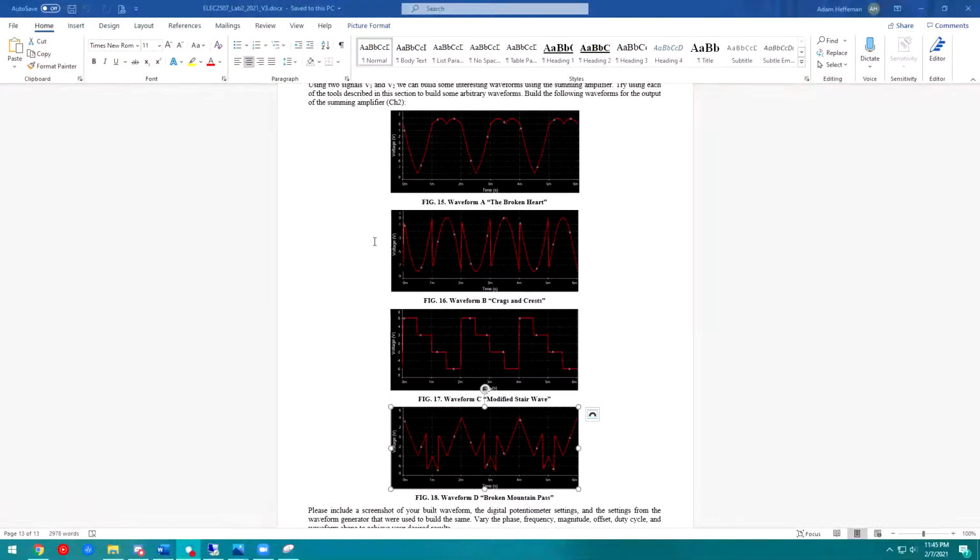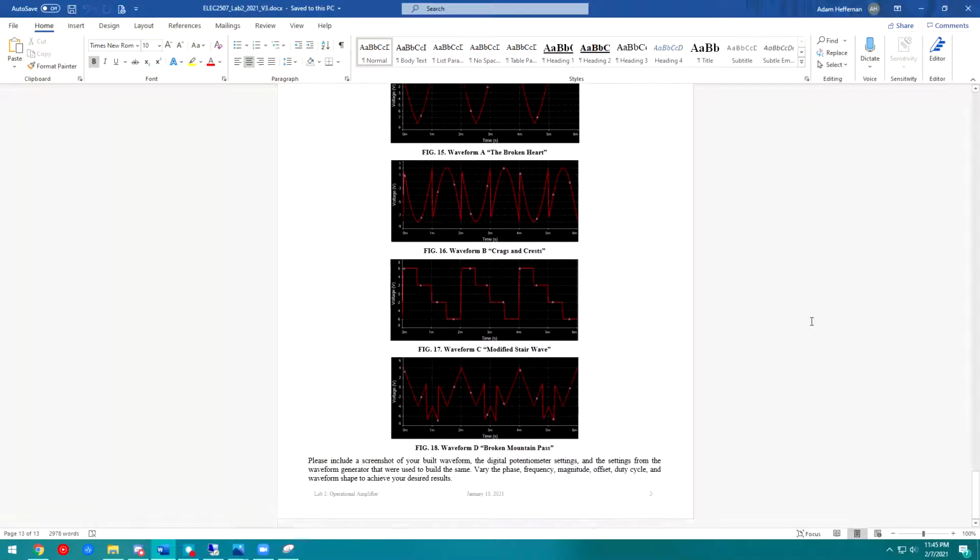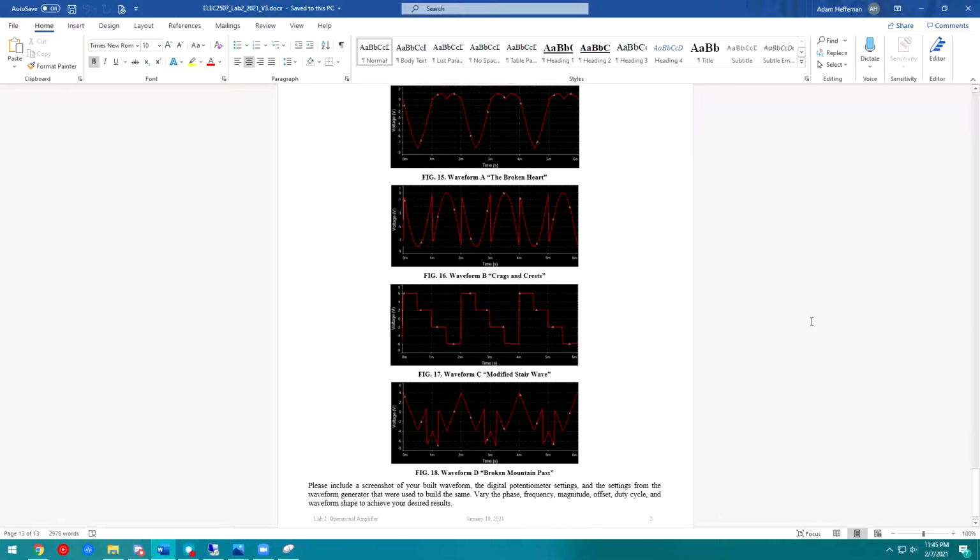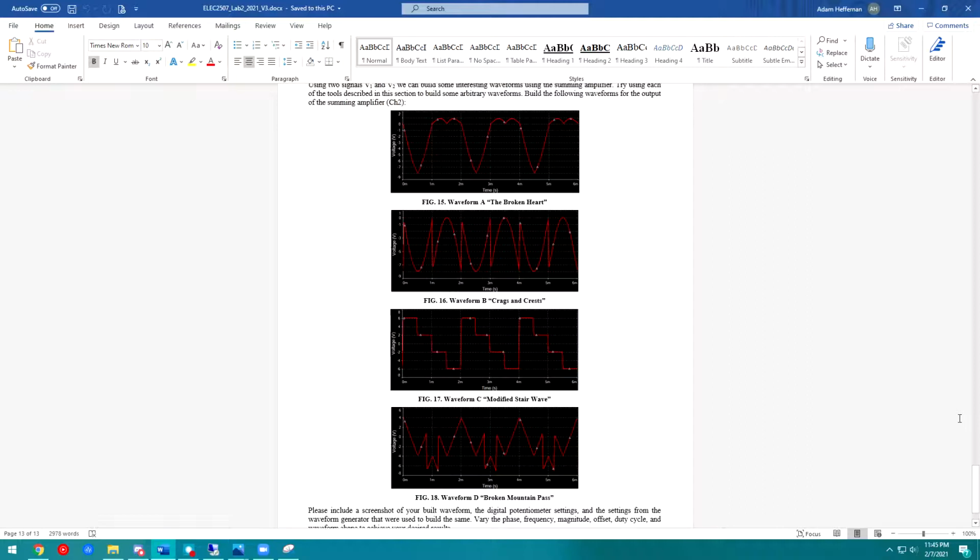So once that section's done, the next section, figure 16, asks us to create the crags and crest waveform. So this waveform actually includes a sine waveform and a square waveform. And if you actually vary the phase of the sine waveform in relation to the square waveform, you'll find that you'll have something similar to what we're having here. So let's go ahead and do that.